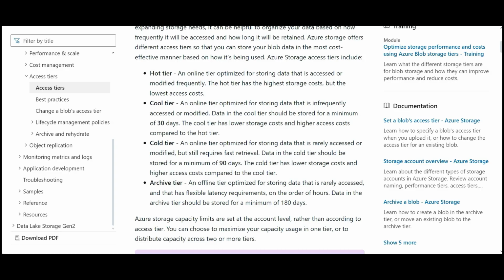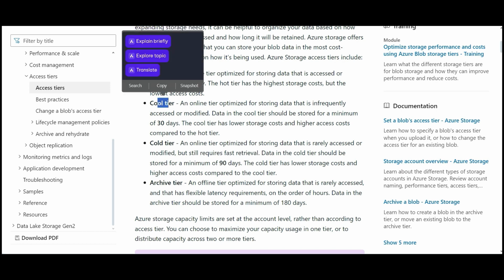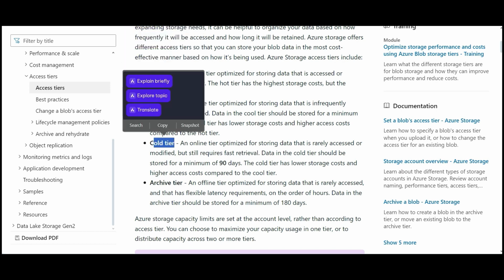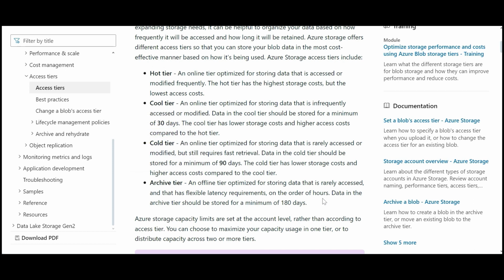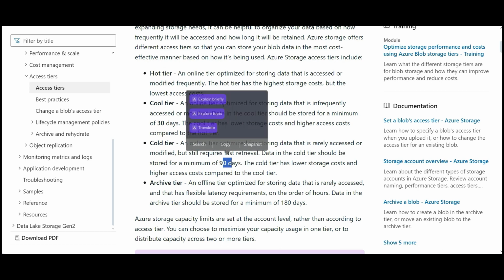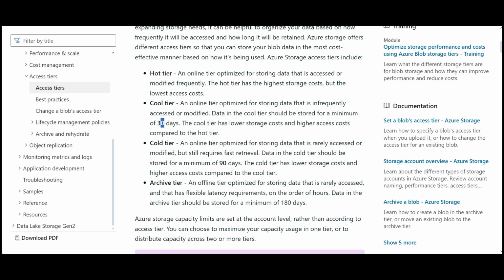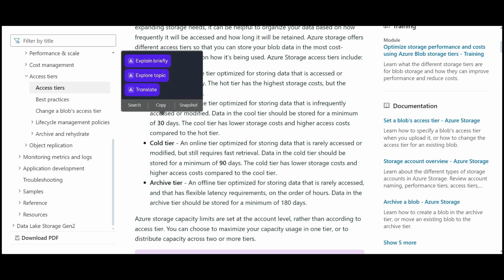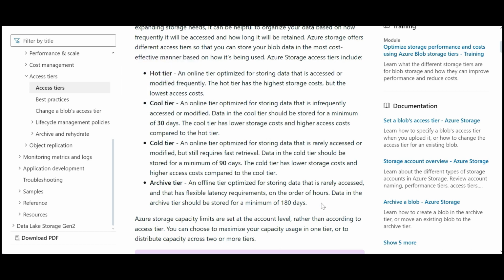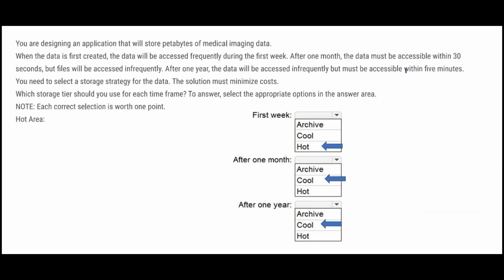So here you have hot tier, cool tier, cold tier, archive tier. You can pause it and read it. Cold tier is like 90 days and cool tier 30 days, and archive is a minimum of 180 days. So this would be our final answer.